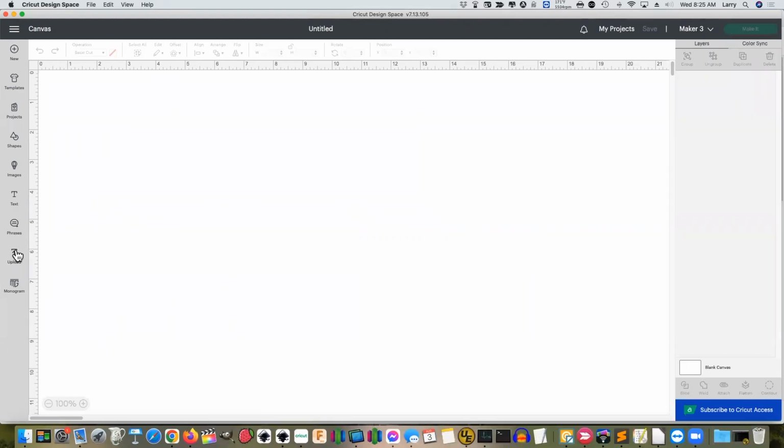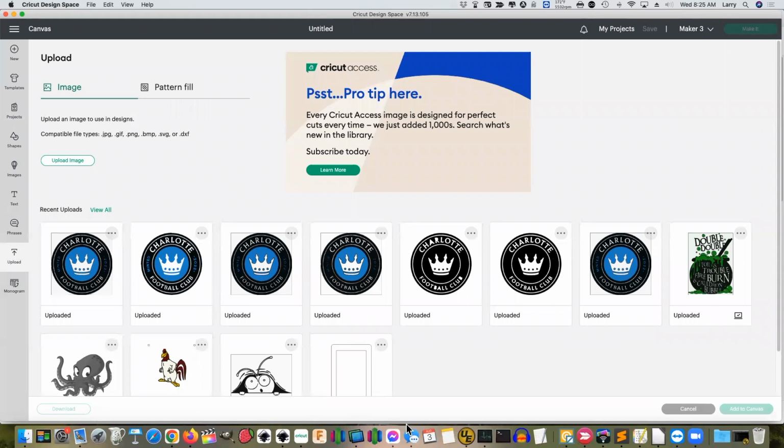And we'll go over to upload. And I have uploaded the results from all these different converters. And so if we start over here on the right side, this particular one, when I mouse over, this is PNG to SVG. So we'll go ahead and add that one to the canvas so you can see what it looks like.